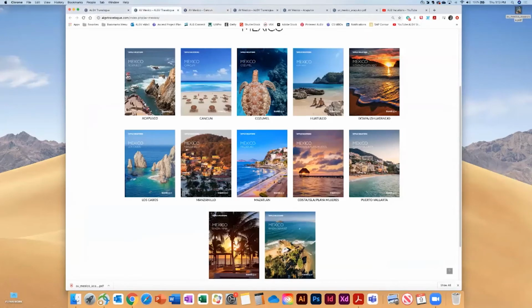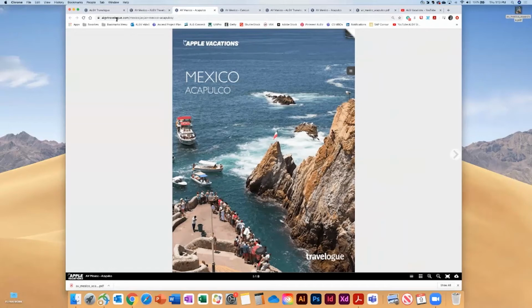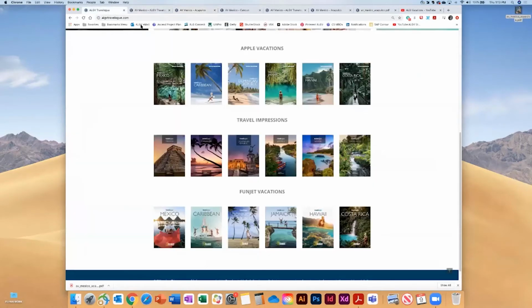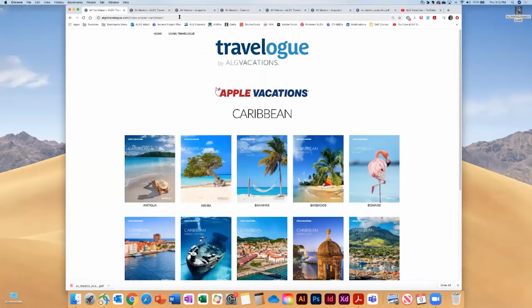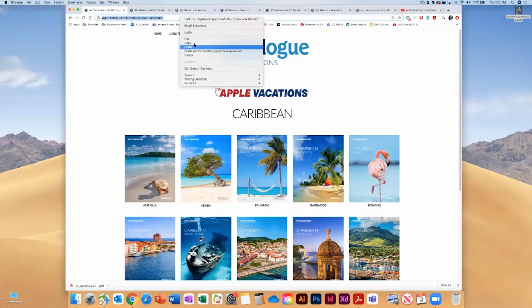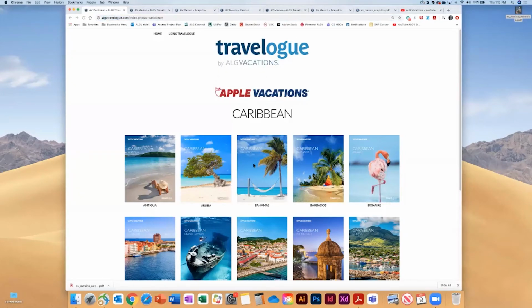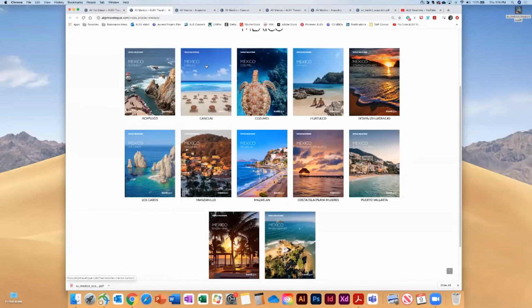Again, if you're at the main page, you can always just share. You can share the main page just the same way you would share any other link. You just copy the link here, copy, and then paste it in an email and send it off to them, and it would be the whole thing. You can do the same with the travel section. If you want to share the Caribbean section, again, you just copy this link up here and you share it with them in email.